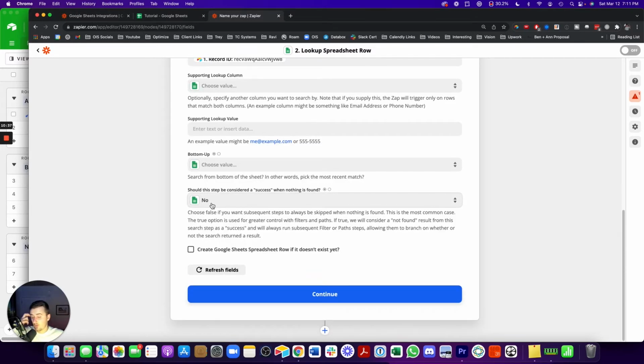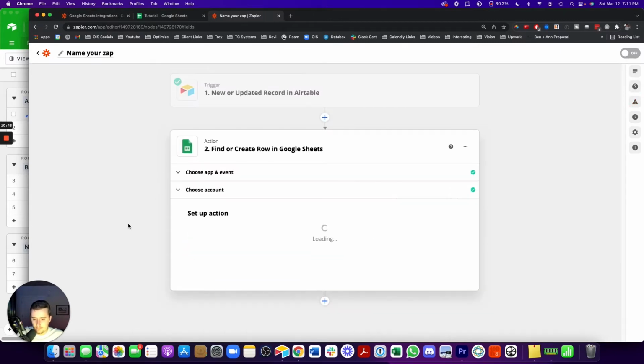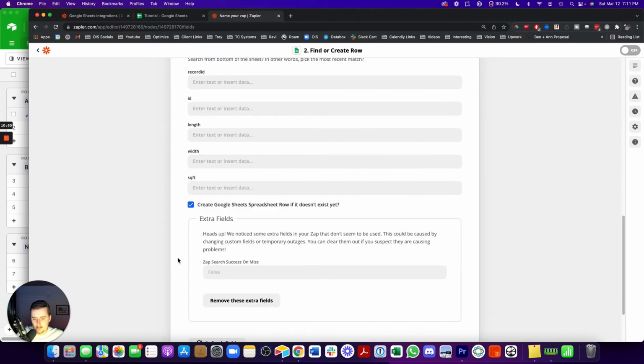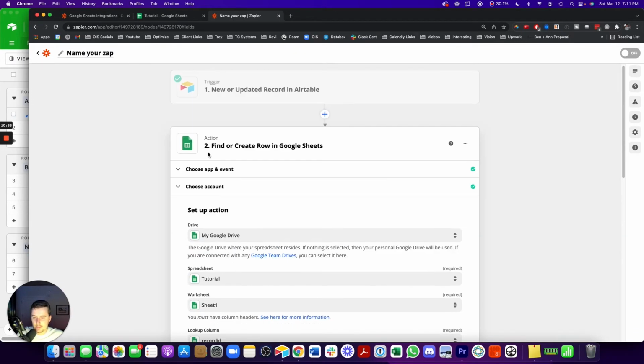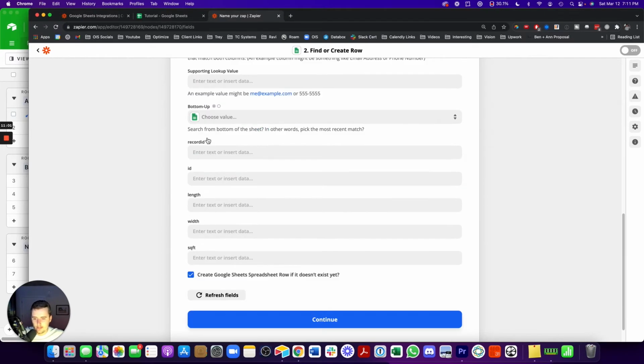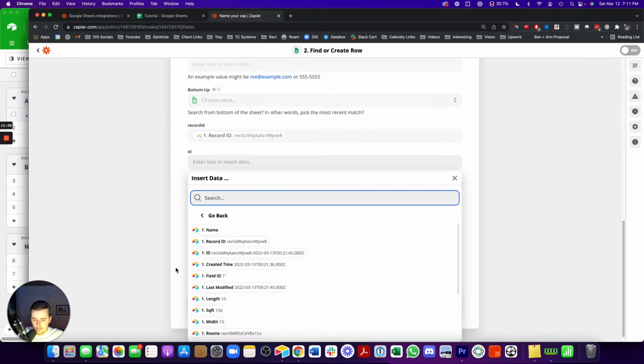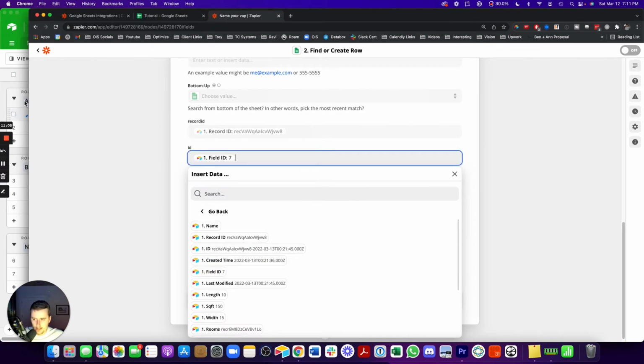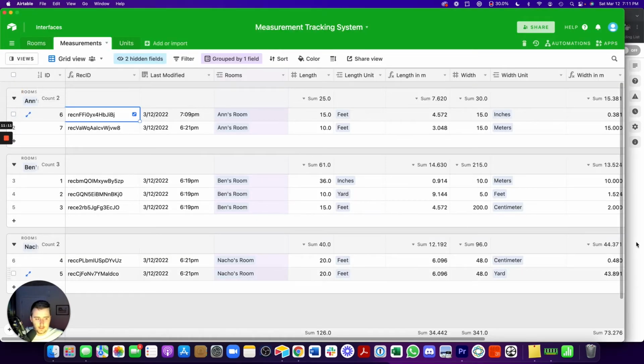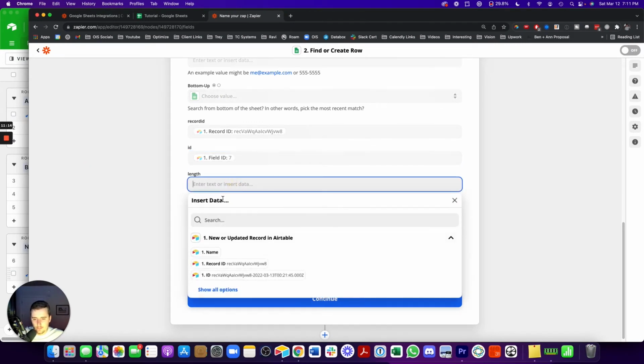And then one thing that I don't really like about this is they put this checkbox deceivingly after this yes, no option. But this is actually going to go away once I check this box. And then we're going to have to remove that field. So I checked this box because I want it to create that record if it does not exist. So it's gone from, what was it, lookup to find or create row in Google Sheets. So I want to say it's going to be this record ID, and the ID is our field ID because it's the field named ID.